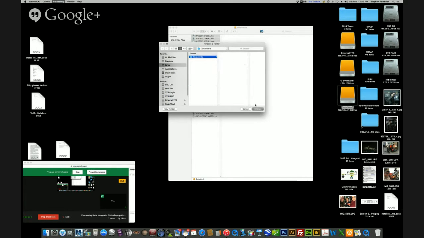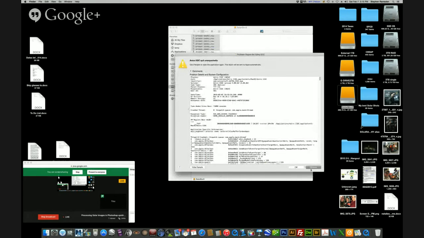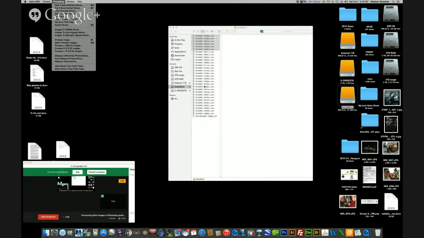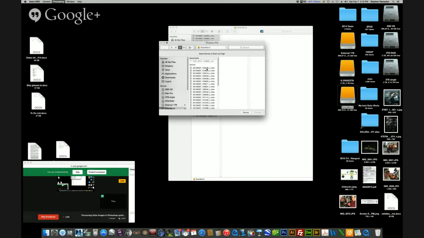Enter them into the stacking software. Tell it where you want to save the results. Oops. Start it again. Processing. Stack align movies. First 6 movies.